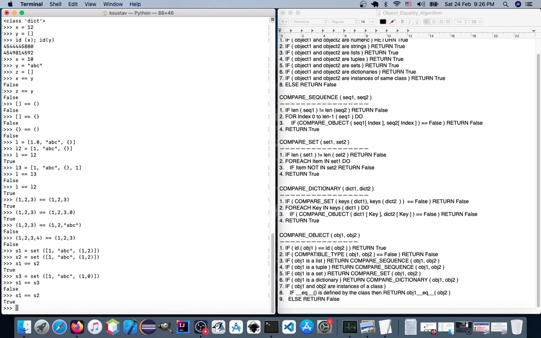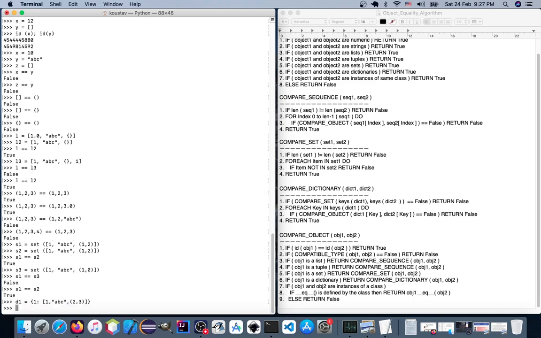Now let's see how dictionaries are compared. Let's say D1, we have a dictionary with a key 1, and let's say the value is a list with 1, 'abc', and a tuple 2, 3. Okay, we declare another dictionary, D2.